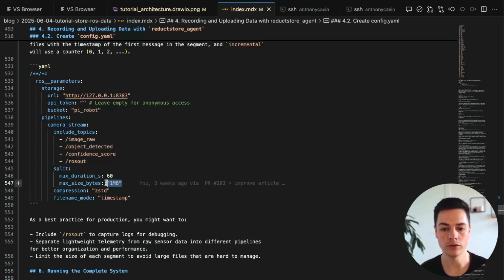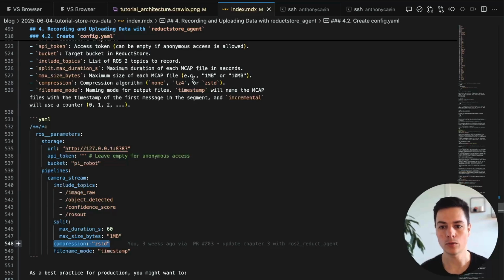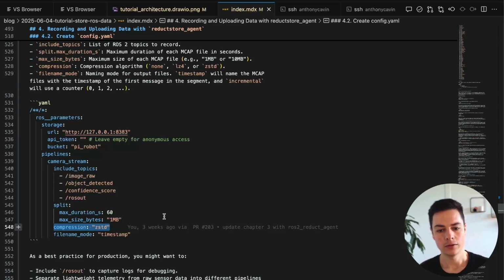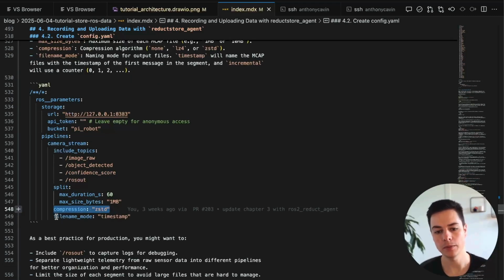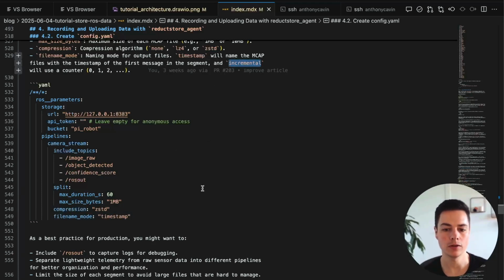Or if it reaches more than a megabyte, or it can be 500 megabytes and so on, it will split the file. For the compression algorithm, you have either LZ4 or ZSTD, which is chunk-level compression, so it doesn't compress the whole file, which is best practice in that case. And the file name can be defined as timestamp or incremental. Timestamp means the file name will be the first timestamp of the topic it records in the file.